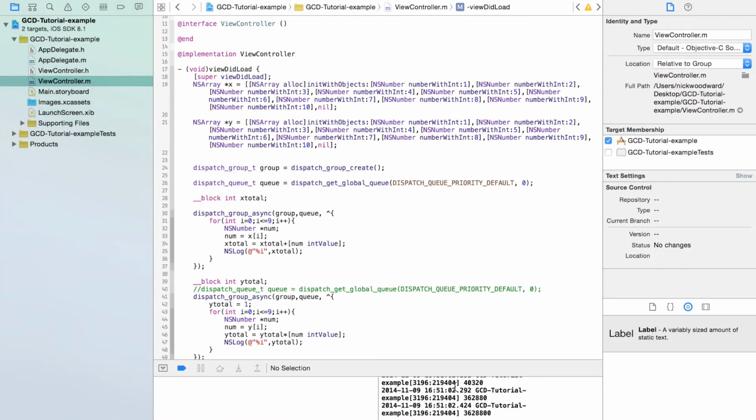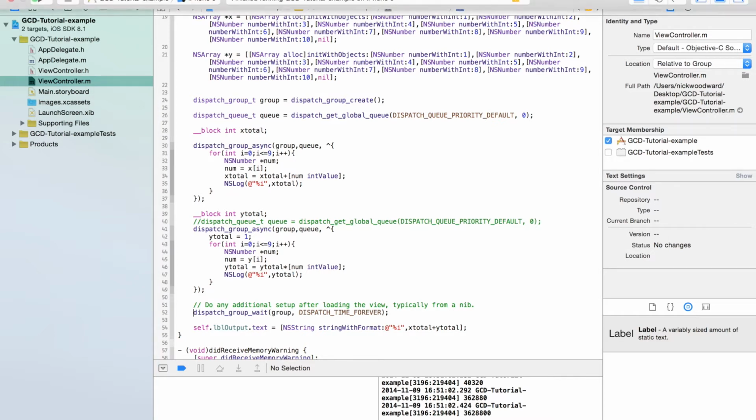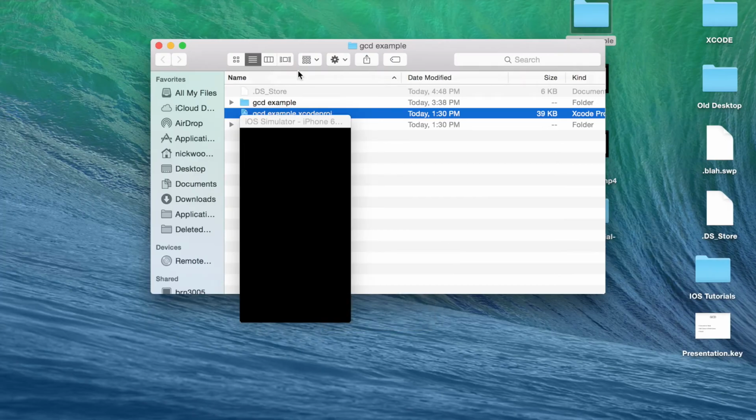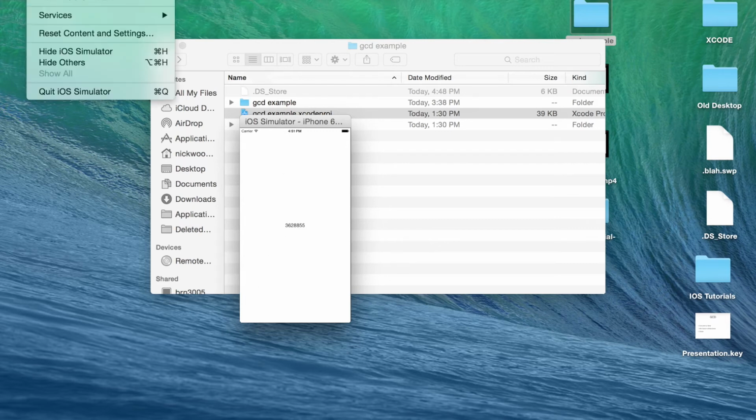Okay, if you look back at what the number should be, it should not be that number. And that's because the code did not execute correctly. The interleaving wasn't correct. It tried to do this before it was done with this. But if we do this, dispatch group wait, what that will do is ensure that both this dispatch and this dispatch complete before any further code is executed below this line. So now when we run it, that is the correct number if you calculate it out.